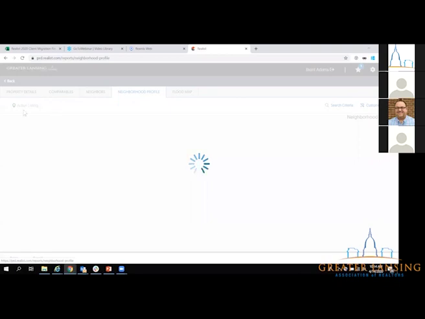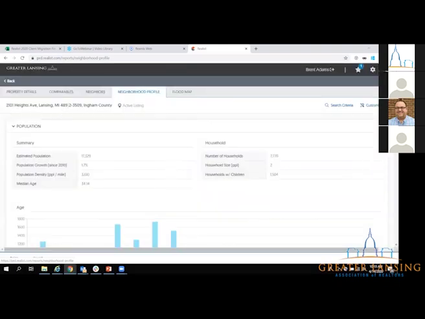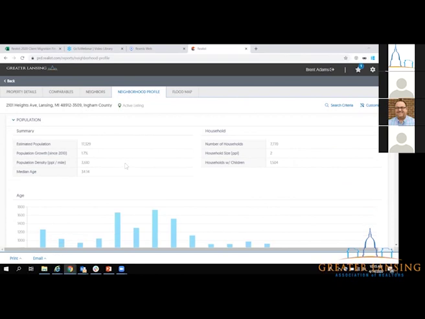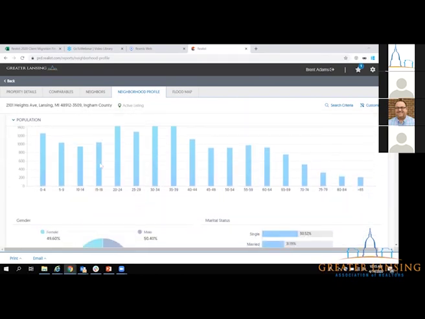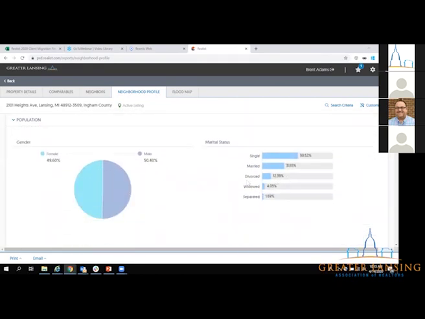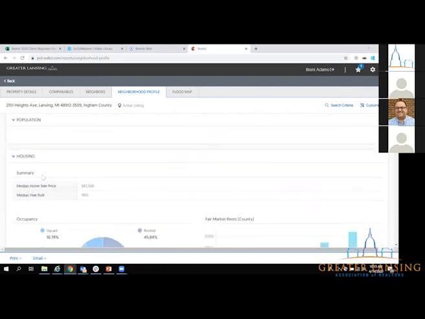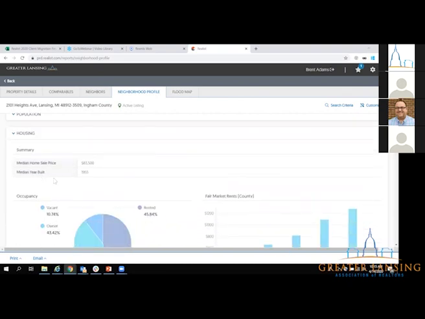It's another report that has lots of good information for you, most of it collected from the most recent US Census. And all that US Census data is aggregated on the zip code where this particular property is located. So you'll get information like your population summary, and you can see the estimated growth in the past 10 years. Population distribution by age, by gender, by marital status. Information about housing, median year built, median home sale price.